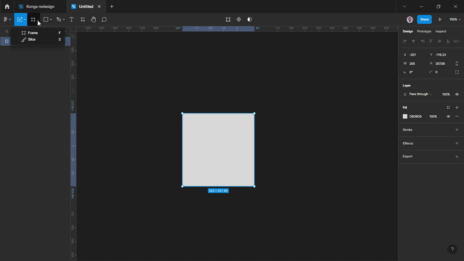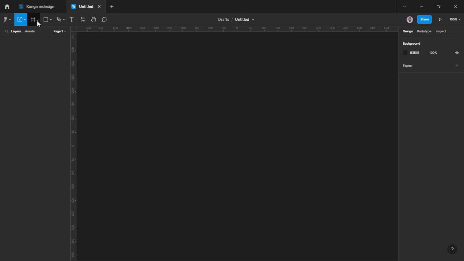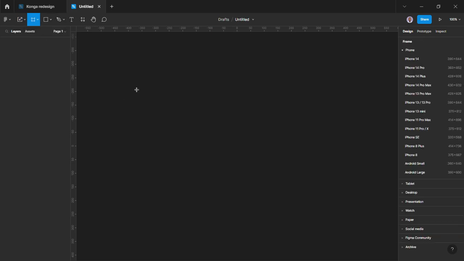Now moving to the next button here. If you click on that drop down icon, you would see that you have frame and slice tools here. First of all, let me delete this element here. When we click on the frame tool, what it simply does is that it allows us to add a container. The frame can also be called a container.